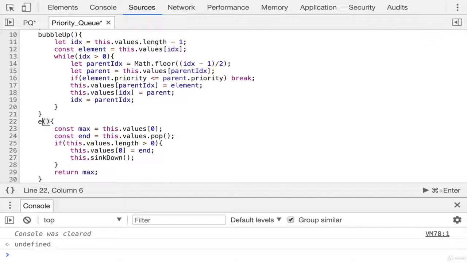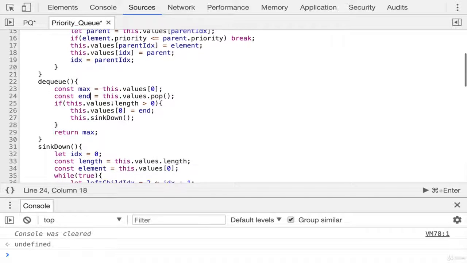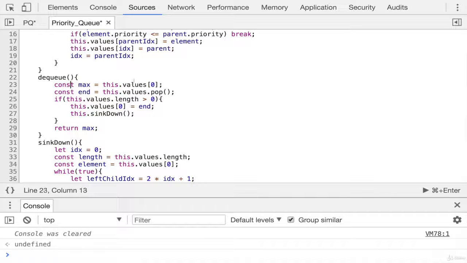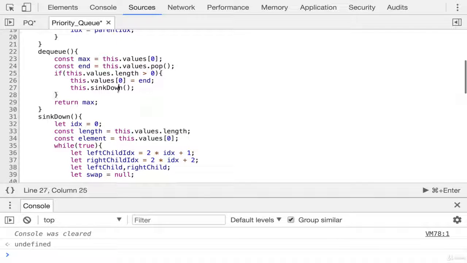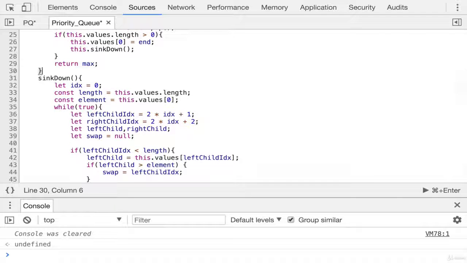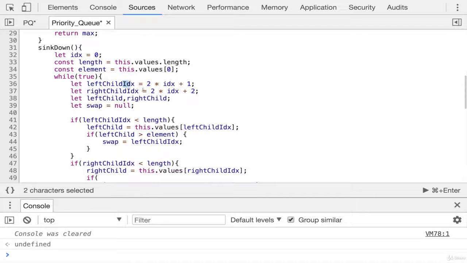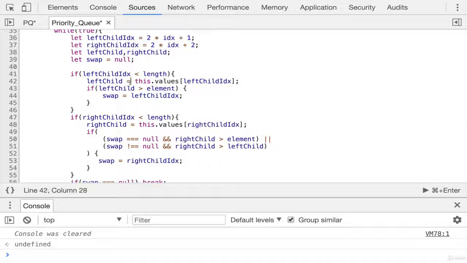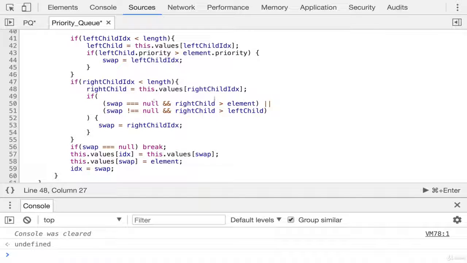All right, and then instead of extract max, we're going to have DQ. I think that's right, I hope. And we're going to remove the 0th element. Well, we're going to swap, that's all fine. Then we're going to sink down. So in sink down, we are taking the element, that's all fine. The indices, everything's good here. But now what we need to check is right here. If left child dot priority is greater than element dot priority. And then same thing over here, right child dot priority greater than element dot priority.